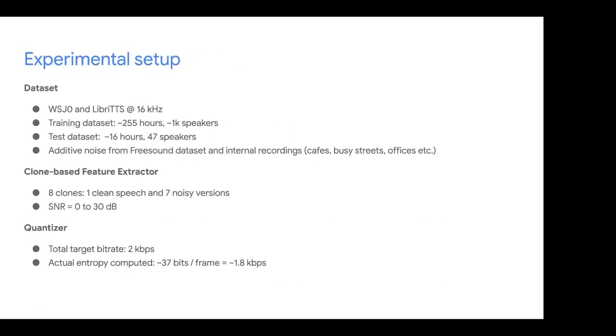Here's something interesting, but we use 8 clones. Important to know, maybe. And what happens is the bit rate becomes about 2 kilobits per second. It's variable bit rate, so that's approximately 1.8.